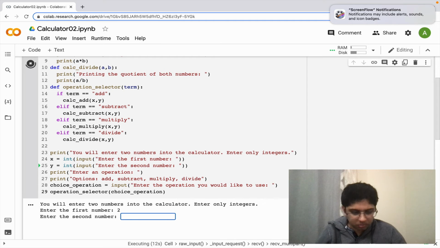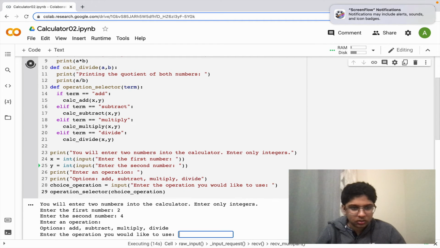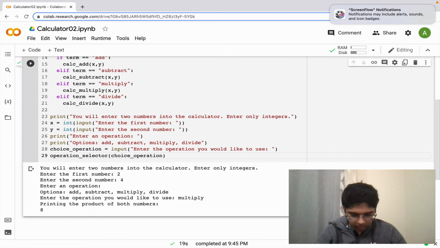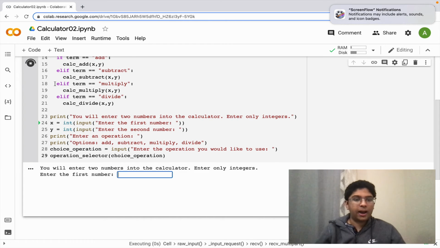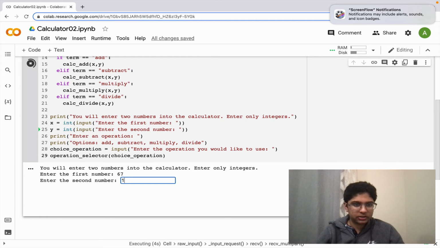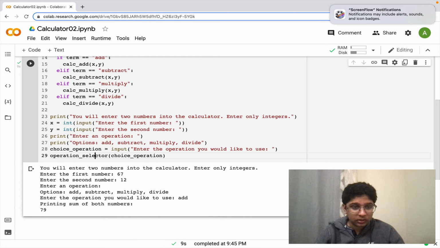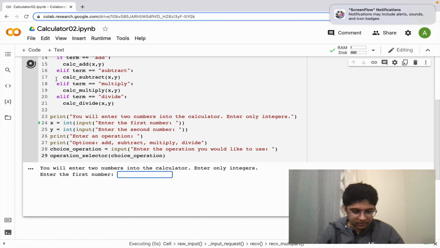Enter the first number, 2. And second number, 4. Multiply. Voila! So it got 8. Let's try addition. First number, 67. Second number, 12. Enter the operation you would like to use. Add. Works for big numbers.